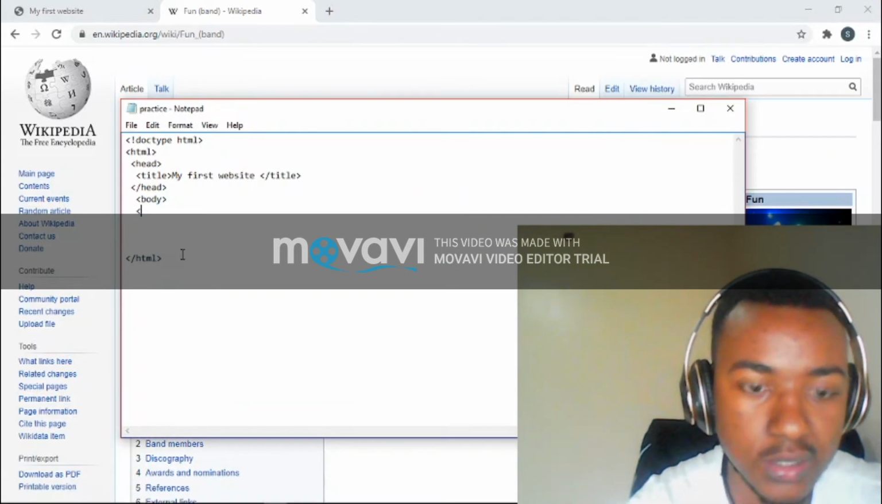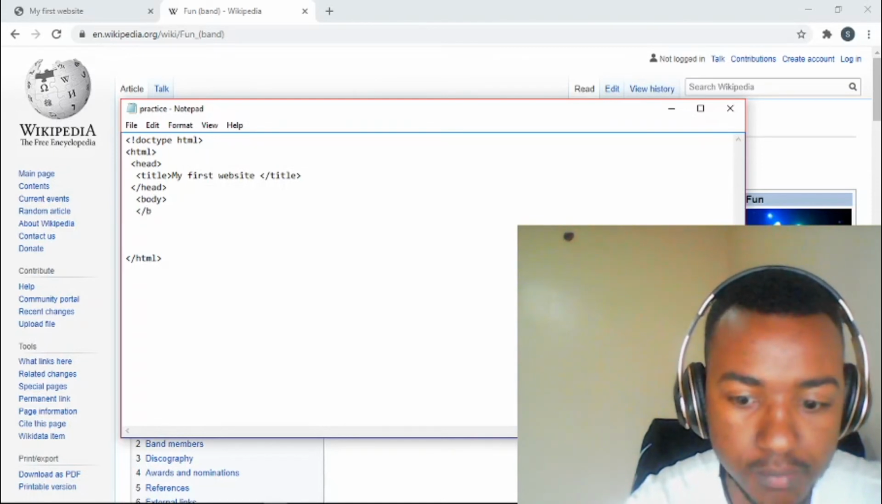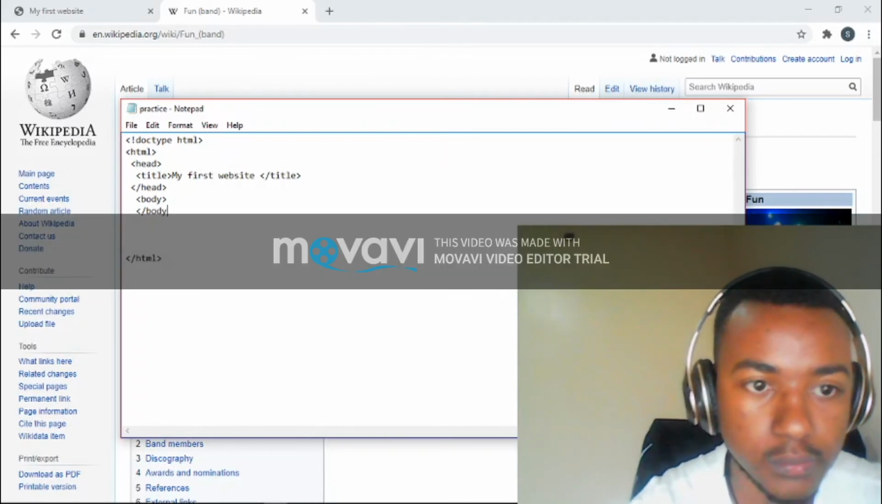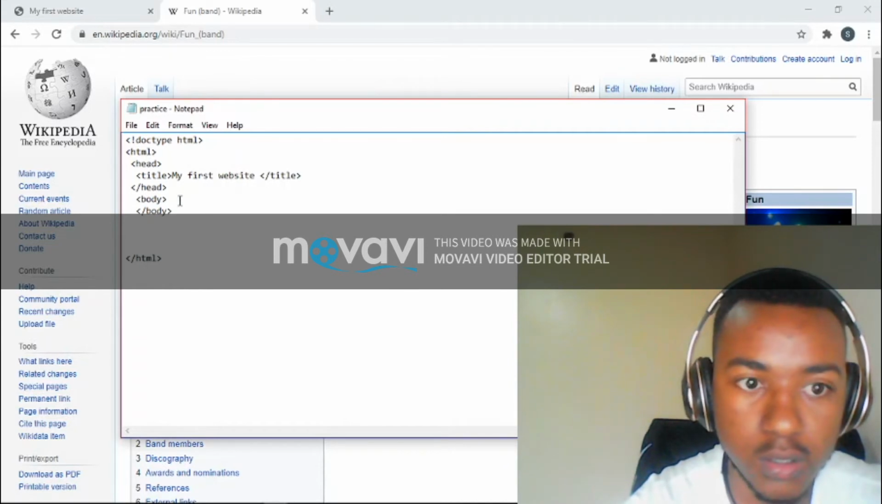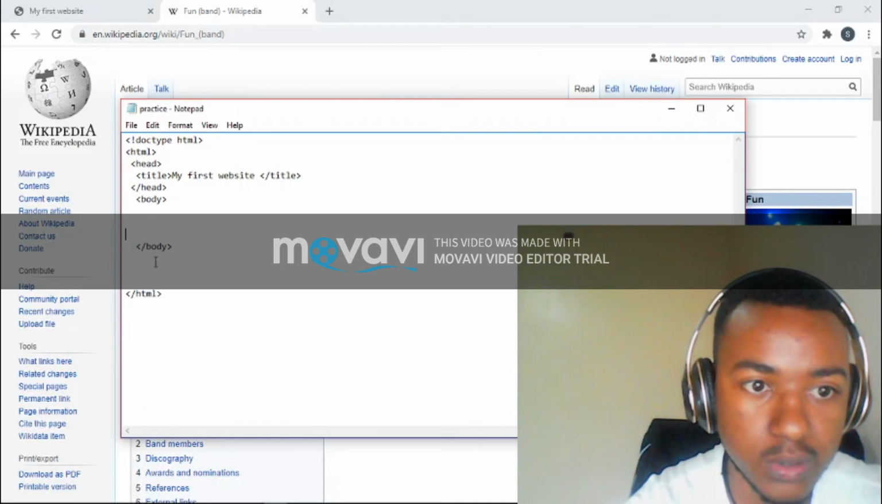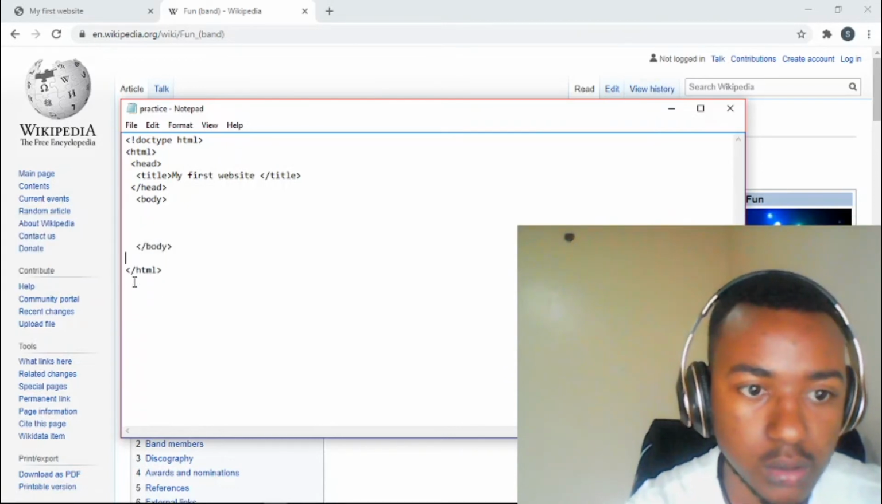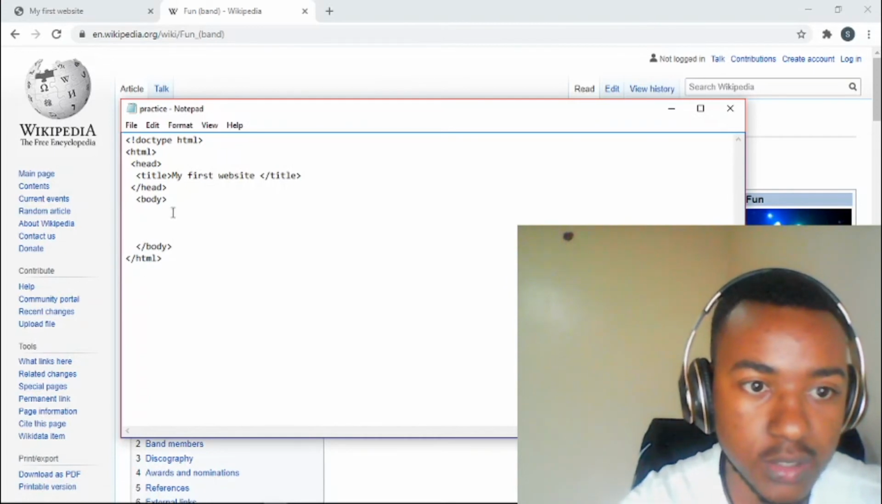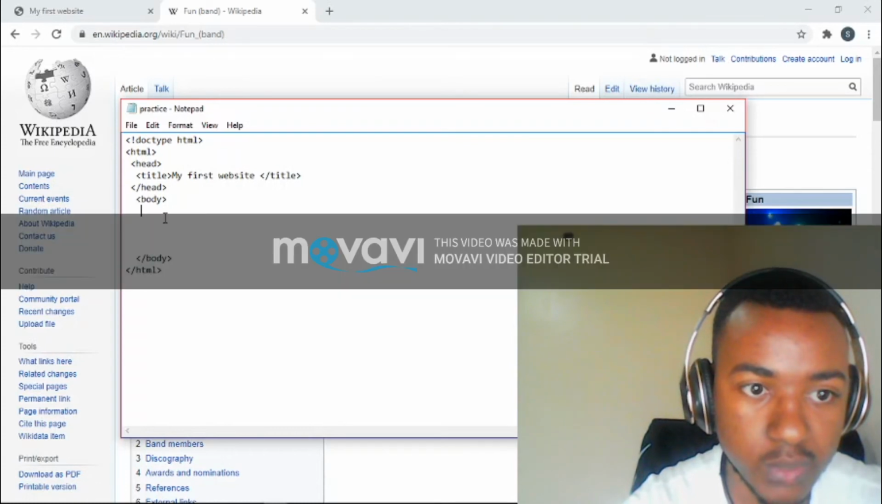So here we can just write the body and close, right? Okay. So here we have a body tag which is also closed. Remember that the body tag is also very important because it's essential, right? The body tag is very essential because it allows us to display anything, writing, everything.